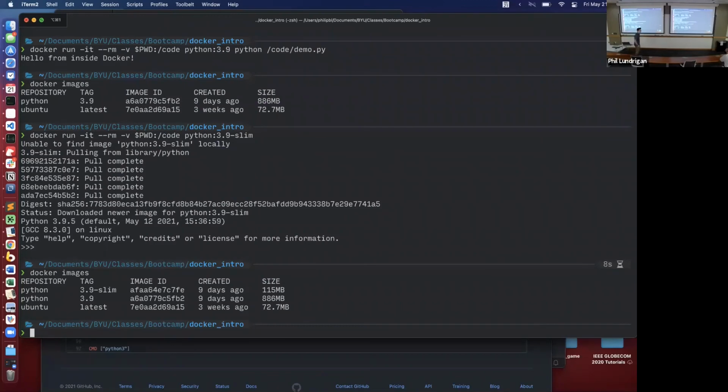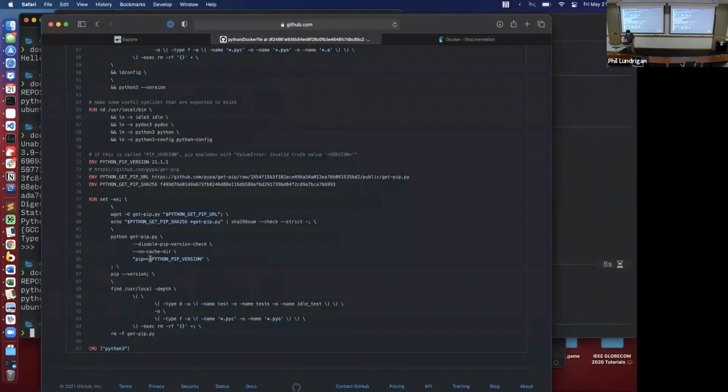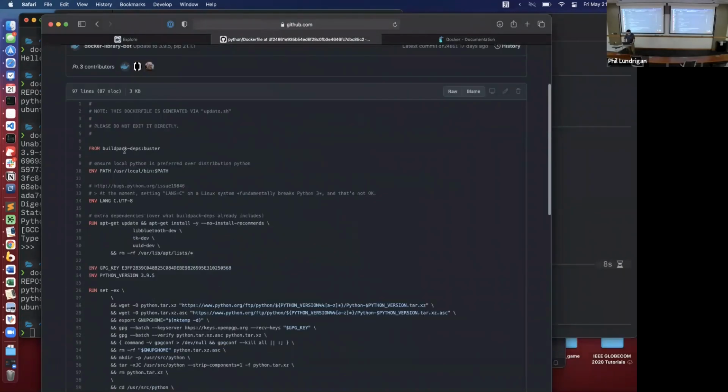Does that answer your question, Dr. Nicholson? Is that what you're trying to get at? So it's this complex layering system. I mean, what's their base image? Oh, it's the buildpack-deps:buster.